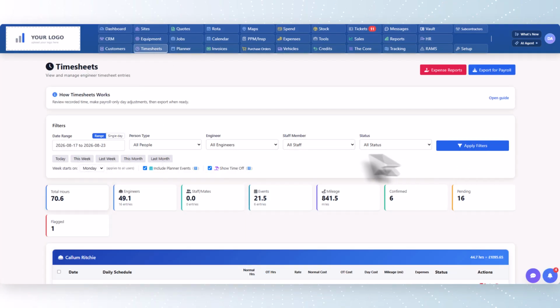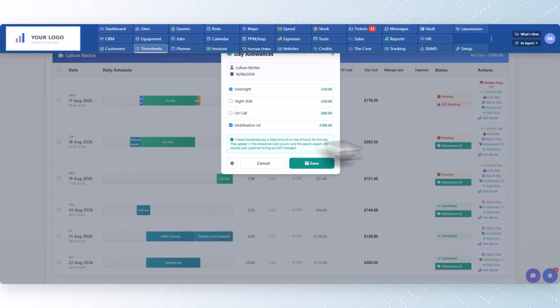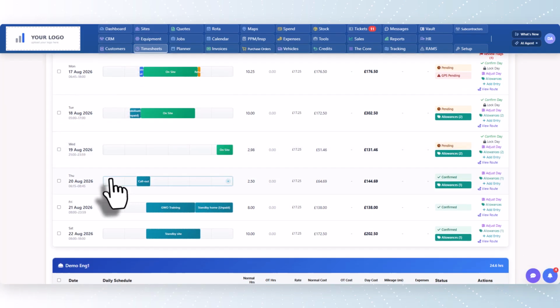Every day is a row. The hours, the rate, the cost, and any allowances. Here on Tuesday is the allowances badge, and itemized inside it, the same 2 claims he just ticked. Overnight 30, mobilization 100. Wednesday is his night shift, with the night allowances on it. Thursday is his on-call day.